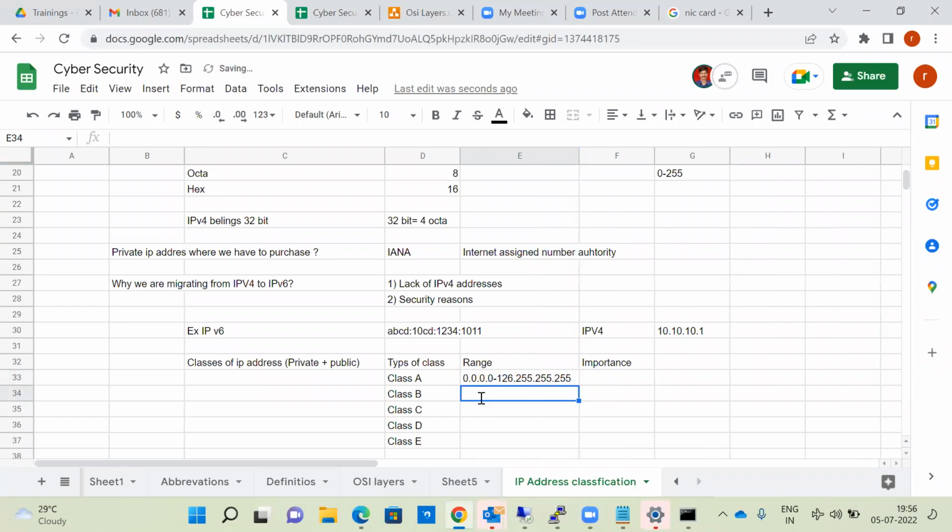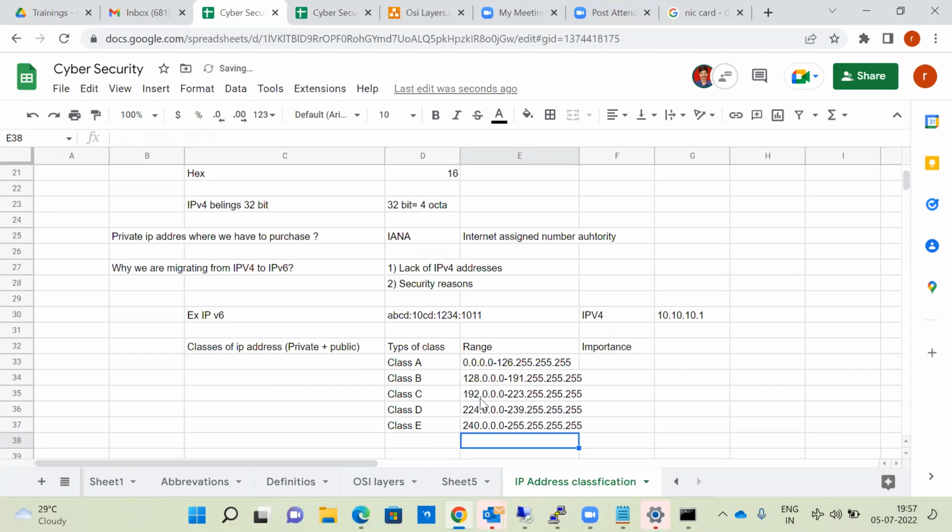Next one is class B, 128.0.0.0 to 191.255.255.255. Next one, class C, it will start with 192.0.0.0 to 223.255.255.255. Next one, class D, 224.0.0.0 to 239.255.255.255. Last one, class E, 240.0.0.0 to 255.255.255.255.